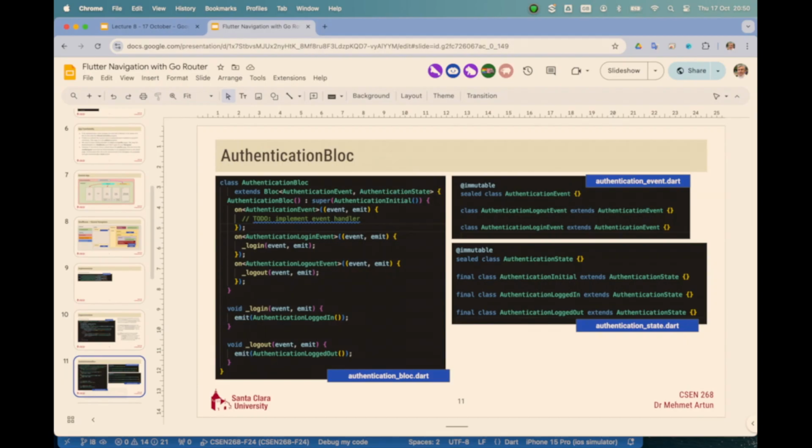Okay, so let's see what my authentication block is. My authentication block will have authentication login event and logout event, 2 events. And if it's login, then it will emit authentication logged in. If it's logout, it will emit authentication logout. Okay? And the corresponding events are login and logout events. And the states are the initial state, which is sort of like the unknown state. Then the logged in state and logged out state. I mean, very basic, very standard stuff.